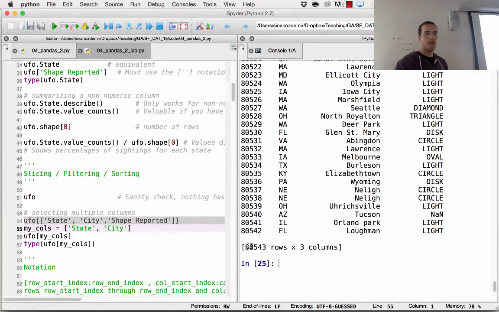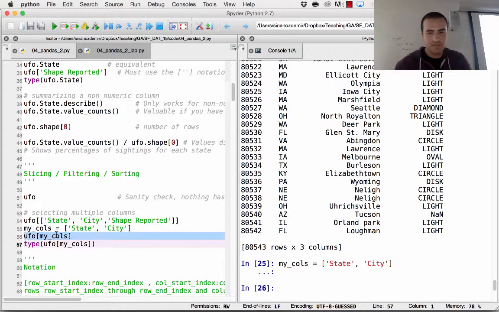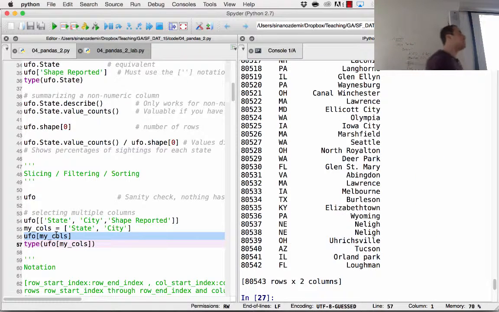Notice at the bottom, 80,543 rows and 3 columns. The 3 columns being state, city, and shape reported. Again, just like last time, I will make a list called state and city. Throw that into UFO, and it does the same thing. It will only select state and city. So this is me creating a list and putting the list into the selection operator.